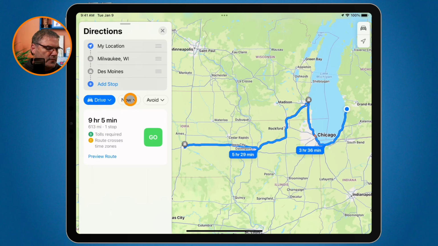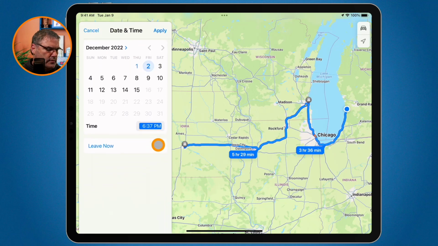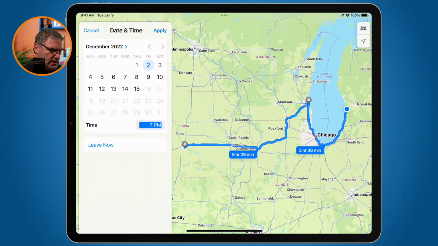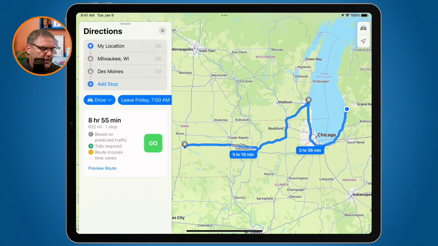What I would do is I just go over here to Now, and I say Friday. We'll go 7 a.m. Apply. And now what it's doing, this is based on history, traffic history and all that. Wow, it's actually going to take me shorter if I were to leave tomorrow at 7. I thought I'd hit more with the Chicago traffic. But you can get the idea that you can get multi-stop and choose when you want to leave.